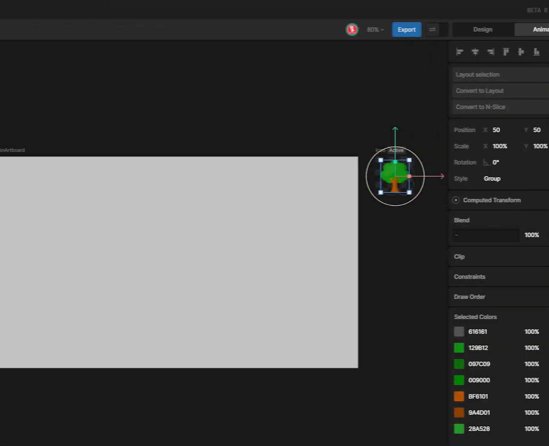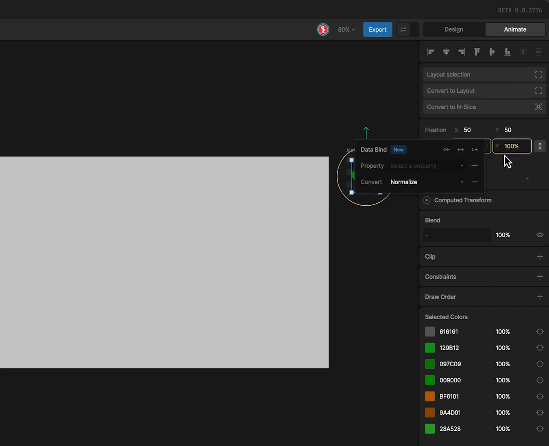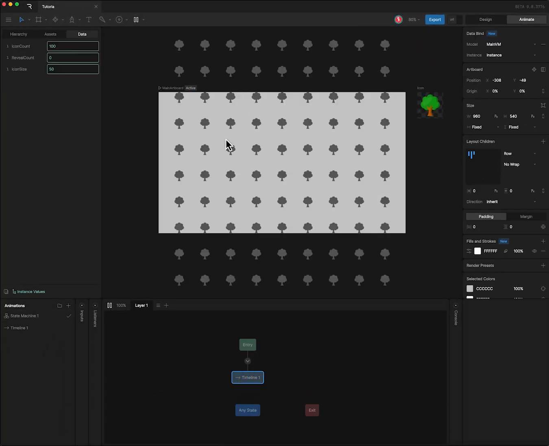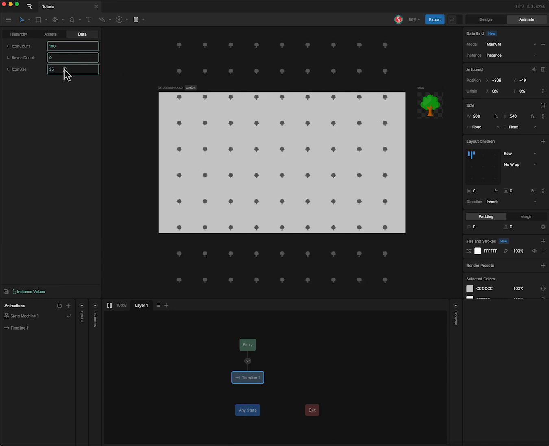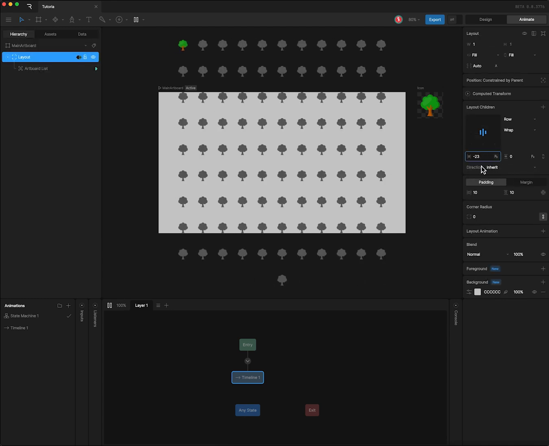Then we'll go back to the icon artboard and bind the scale property of the main group to this icon size value from main_VM. This way, we can control the size of all icons from a single place. Let's also adjust the gaps.